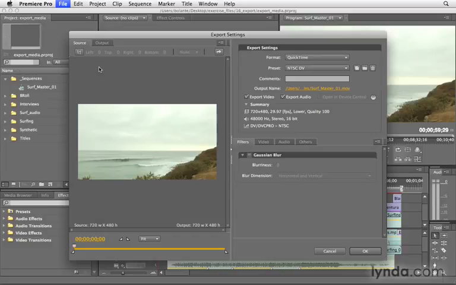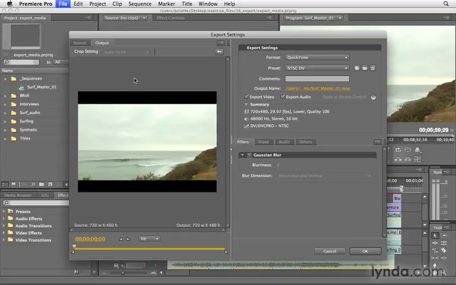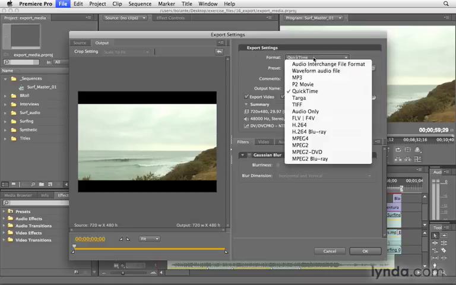If you click the Output tab, it'll give you an idea what the exported video will look like, depending on the export settings you choose. You choose the export settings over here on the right side. You'll start by choosing a format such as QuickTime or whatever format you want. I'll choose H.264.